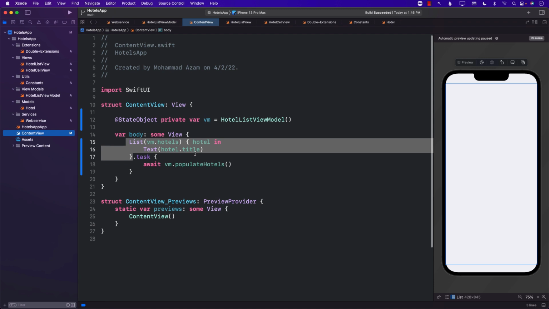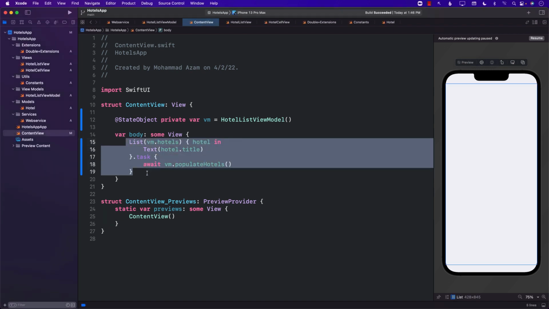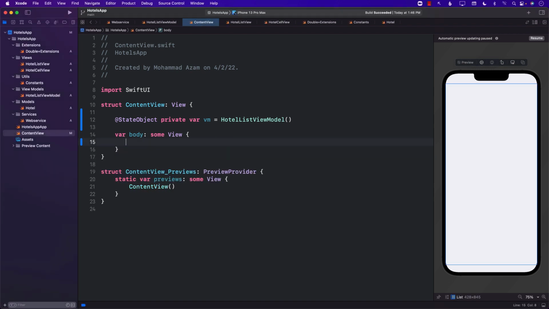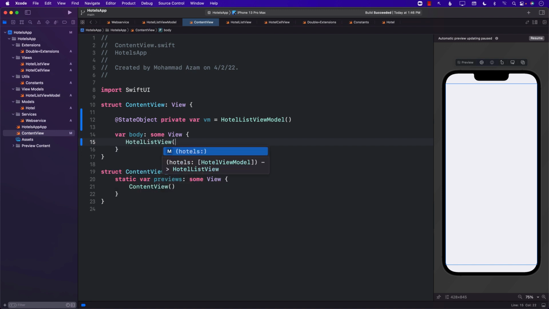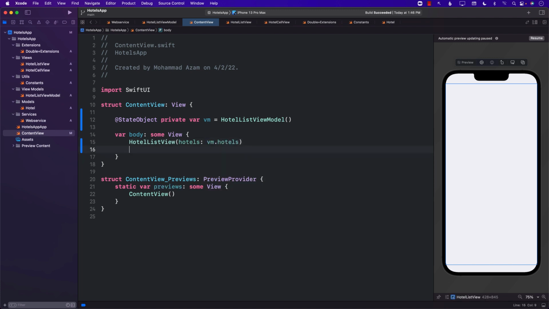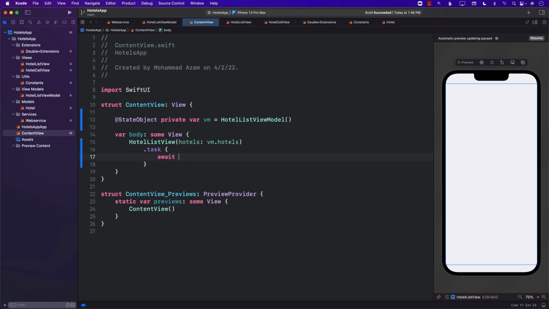Going back to our content view, we can see that in the content view, we are using a list. Now we can change that a little bit. We can use a hotel list view where we can pass in the hotels, which in this case is vm.hotels. .task await vm.populateHotels.